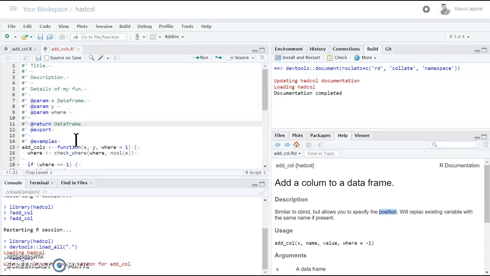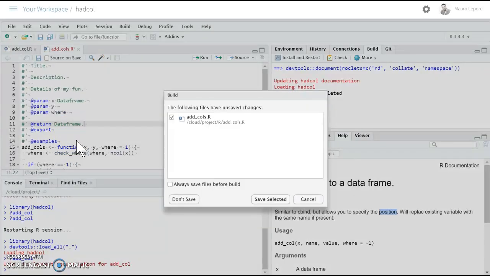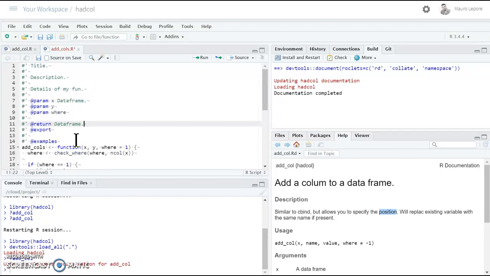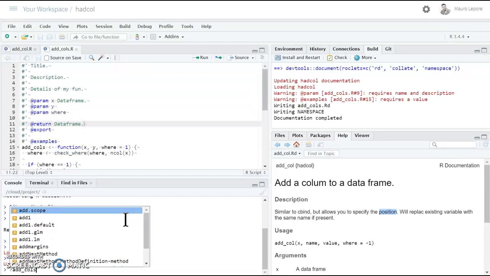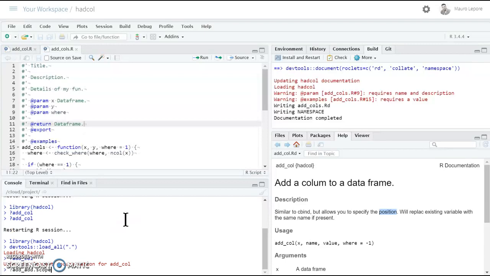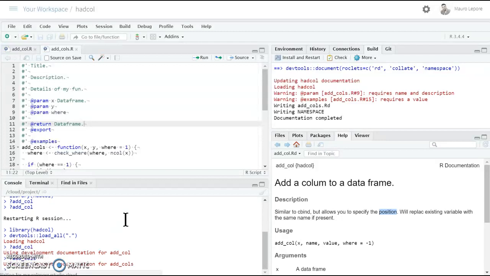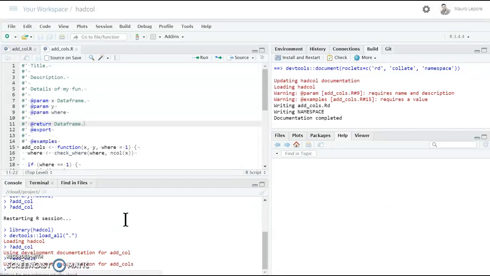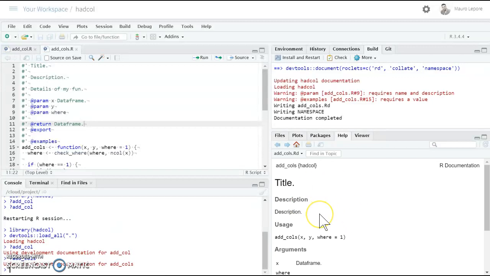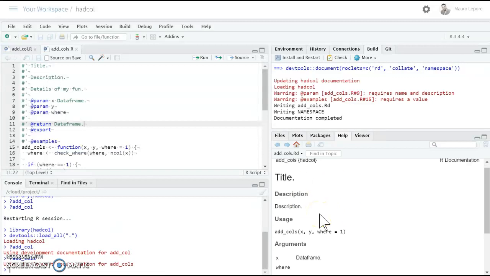So I'm going to go ahead and do Shift Control D, save the file, and now question mark add calls, and that would show the documentation that I've just created for this function.